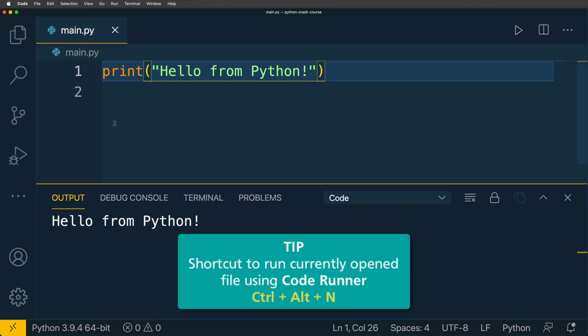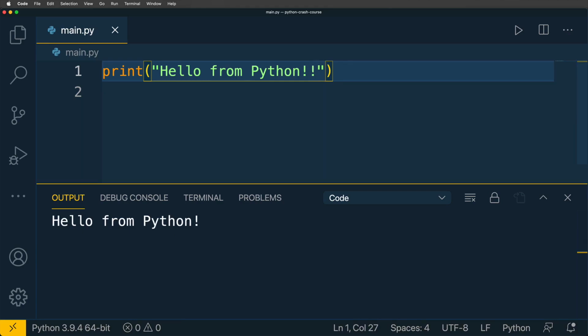Also, you could use shortcut Ctrl-Alt-N in order to run code quicker. Let's modify file once again and press key combination Ctrl-Alt-N, and I see updated result here in the output. Hello from Python with 2 exclamation marks.